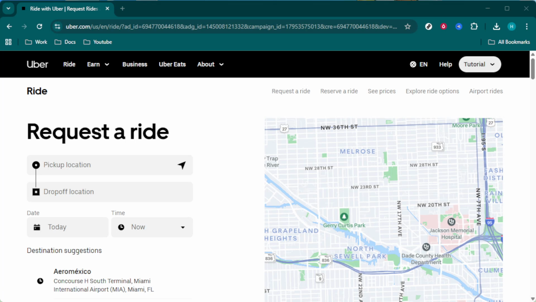In today's video, I'm going to teach you how to delete saved places in the Uber app, whether you're tidying up your saved locations or removing places you no longer visit. I'll guide you through each step so you can manage your saved places with ease.